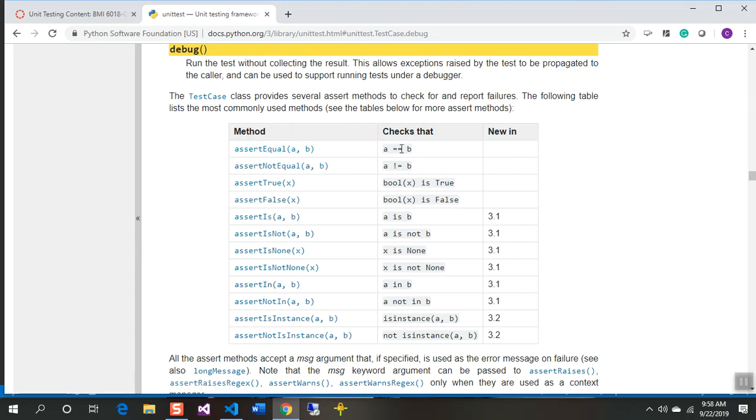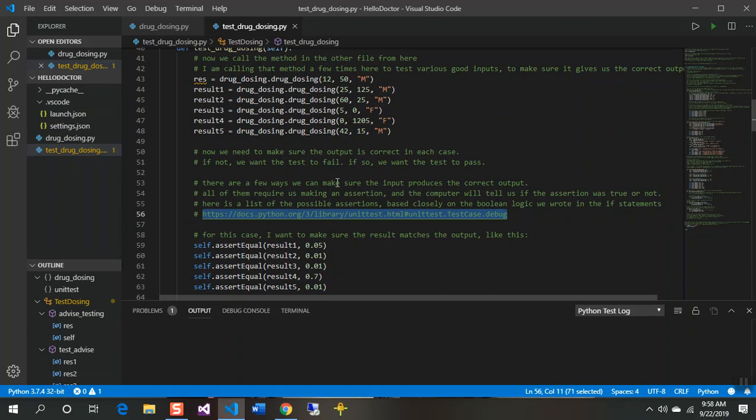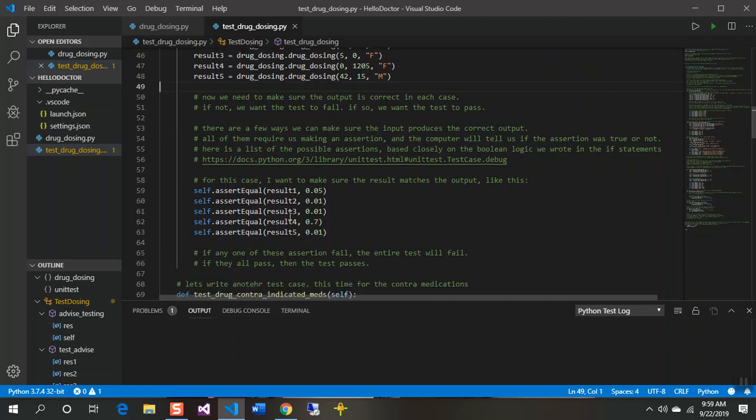But it's really easy to think about. If 2 things are equal, the test passes, and if they're not equal, the test will fail. So that's what I'm using here for this class. Okay, so we executed all these 6 methods, and then we just come down here and we make some assertions. And these assertions have to be accurate, otherwise the test will fail.